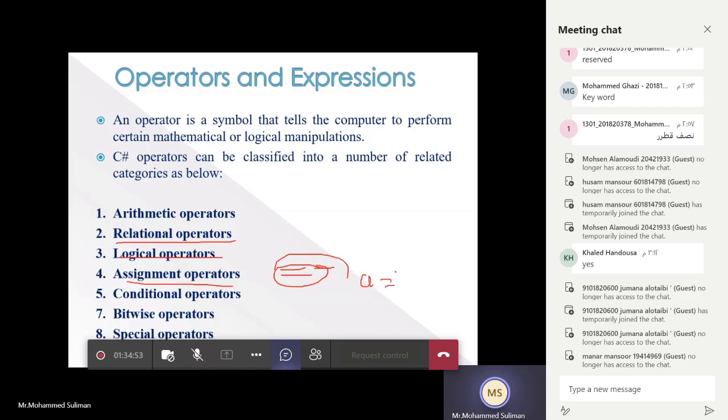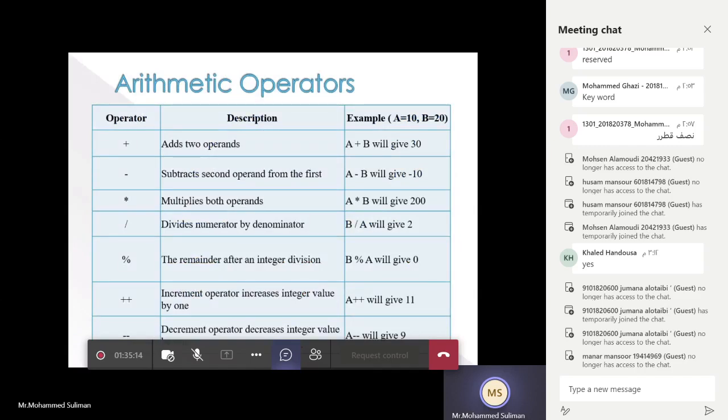For example, a is equal to 10 assigns 10 to the variable a. This is an assignment operator. We also have a conditional operator, and we'll see what it is. We can use bitwise operators and special operators. We'll see some of these operators. Let's take arithmetic operators. Plus adds two operands. For example, if a is 10 and b is 20, plus adds a and b, that is 10 plus 20, 30. Minus subtracts: a minus b, 10 minus 20, the result is minus 10. Multiplication: a multiplied by b, 10 by 20 is 200.